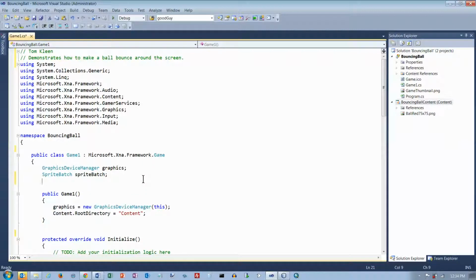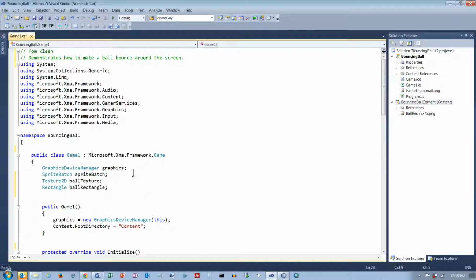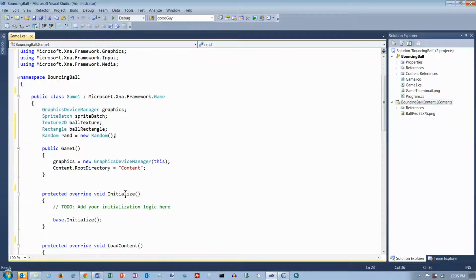And we need a variable here to put the ball into, so it's going to be a Texture2D. And we also need a rectangle to put it into. Okay, and we're going to put it in a random location on the screen. So we need a new random number generator, and in Initialize we need to give our rectangle some values. So actually let's not do it first.